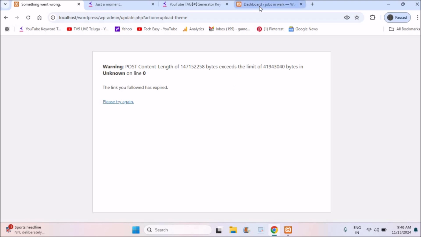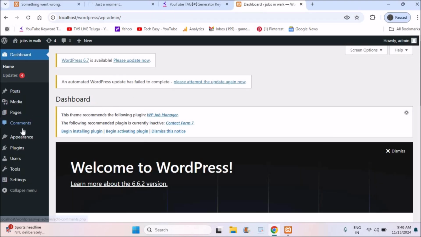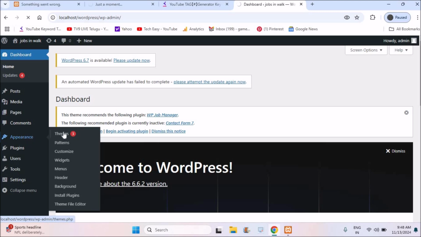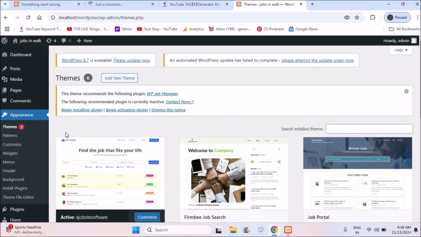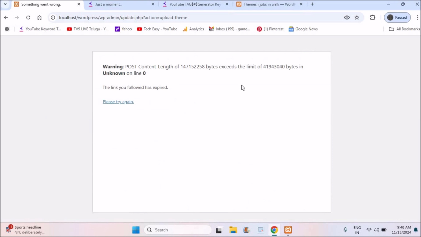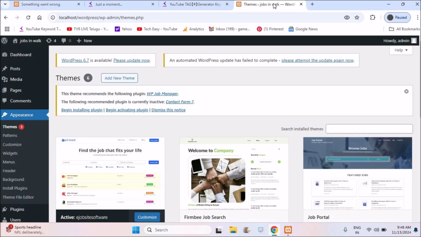Actually, I fixed this issue, so now I'm able to upload the theme successfully. You just need to use two lines in the notepad file. We need to increase the upload size, and then this problem will be fixed automatically. So how can you do that?